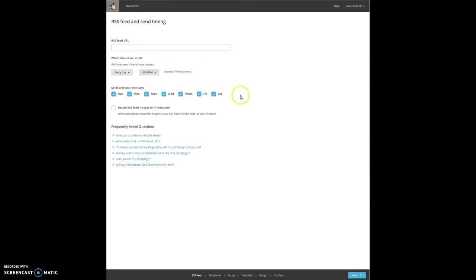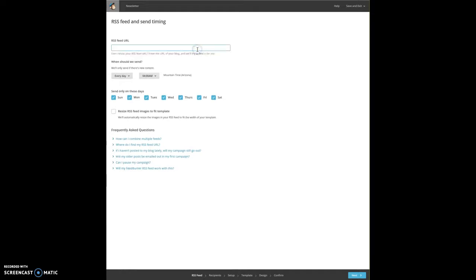From there, we need to pull the RSS feed. If you want to send all of the blog posts from your blog, you're going to just put the feed for your blog directly into this link. If you don't know what it is, it's most likely your website /feed. So for me, that would be sphinxfinancial.com/feed.